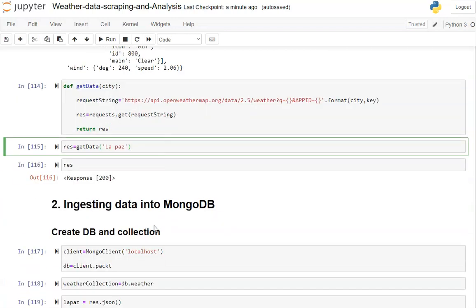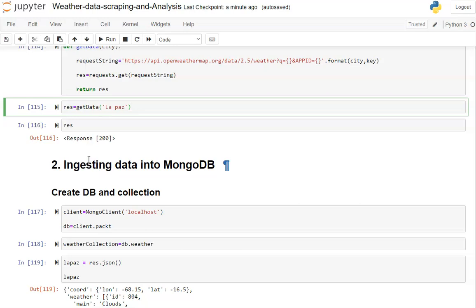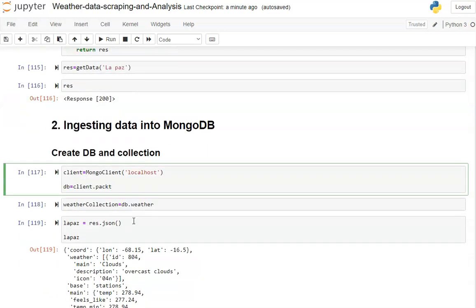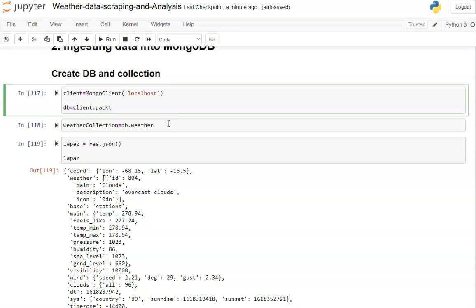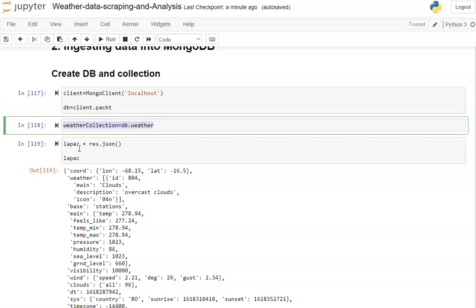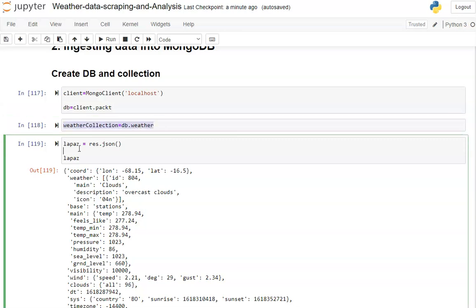Right, so let's continue. Now what we're going to do is get the data for a bunch of cities, and then ingest it into MongoDB. So again, the standard stuff, we start with client, and then the database, and we're going to call the collection weather collection.